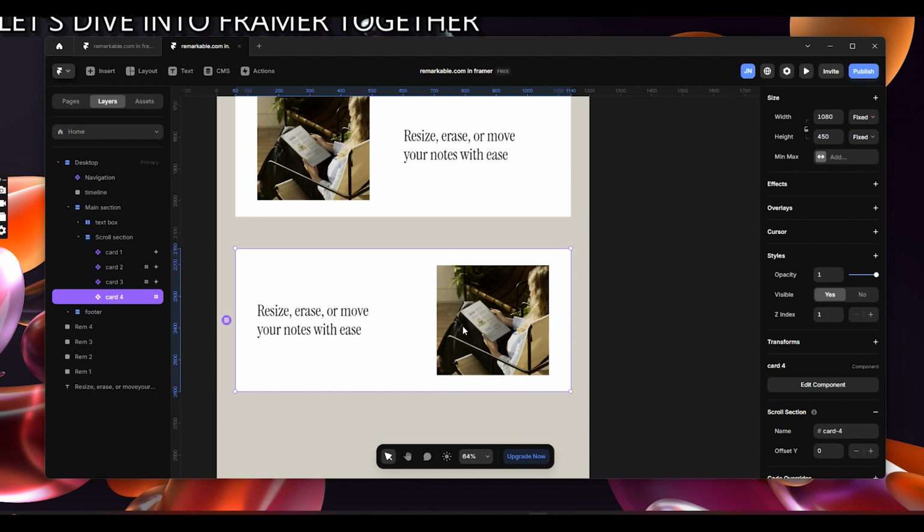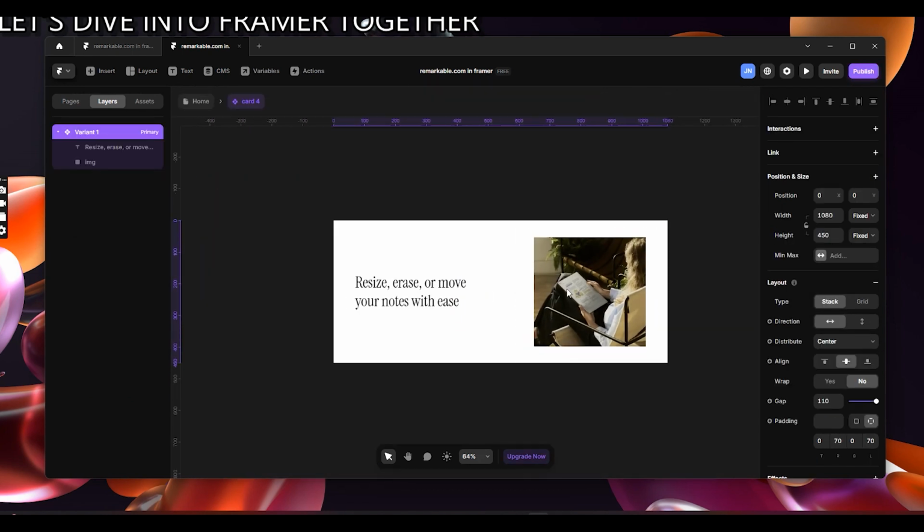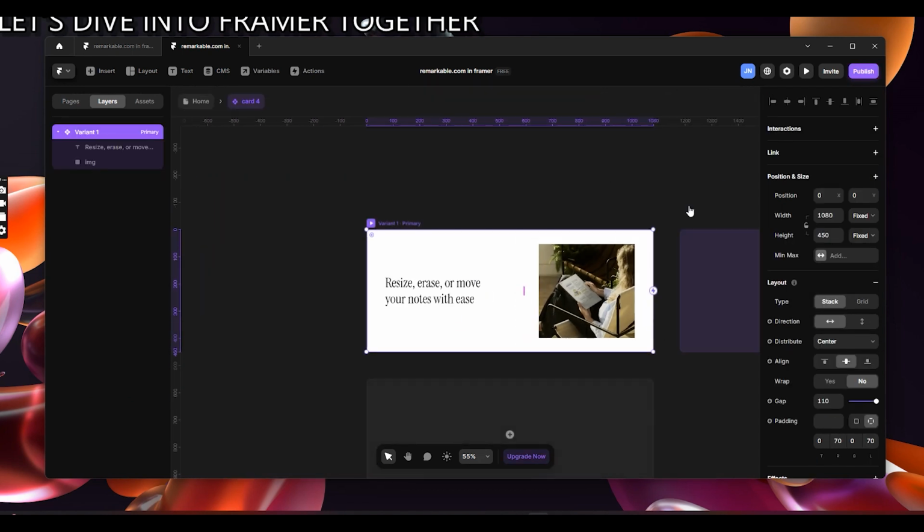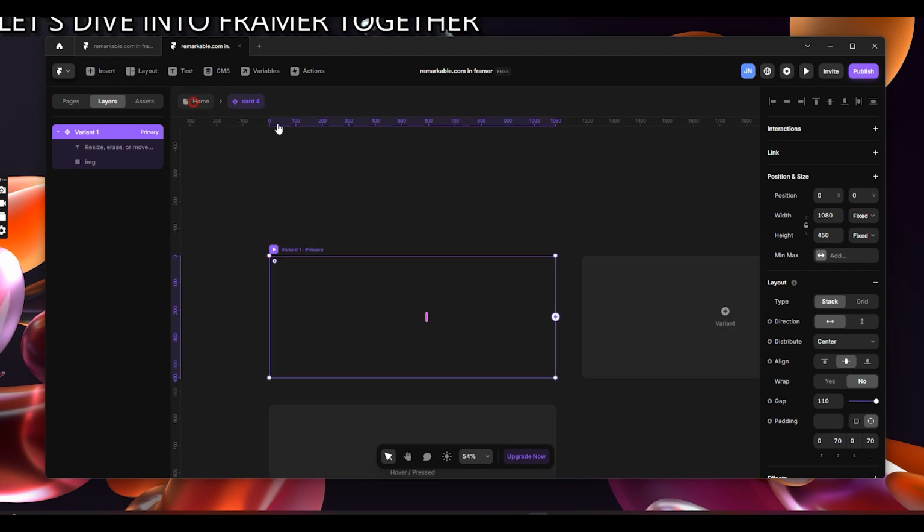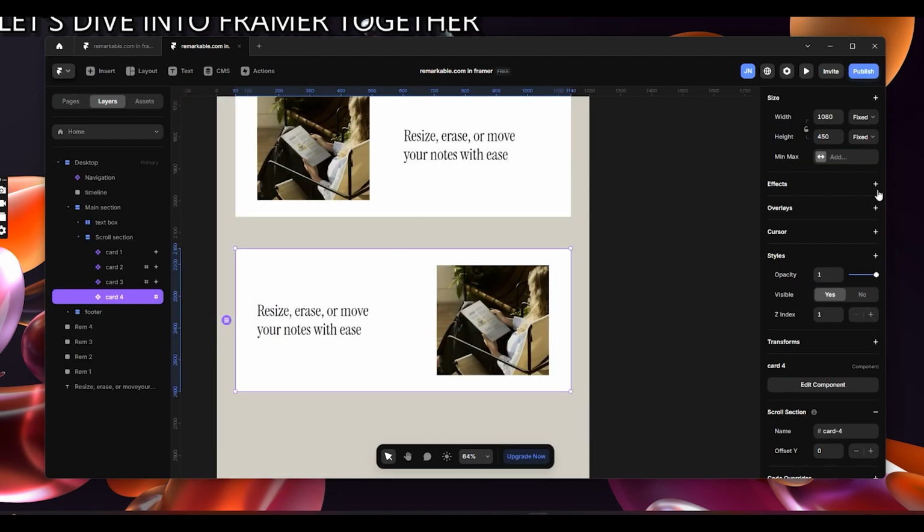And now this one has no scroll variant because this one is the last. It is the last one, so we can't even have a scroll variant here. As you can see, it's grayed out because this one doesn't have more. It just has one single variant. So that's why we can't even have this scroll variant.